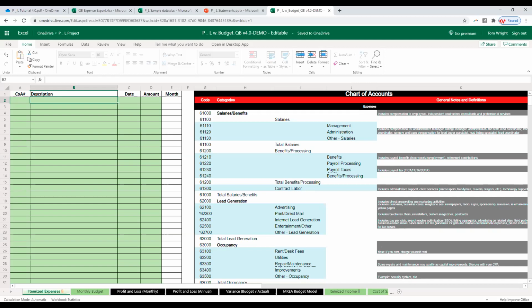And so to be able to see where you're at with your P&L, when you click on this refresh chart button, you're now going to see percentages for each category, for your revenue, your expenses, and your cost of sales. And so we can now see where we're at versus the MREA models. Can you go back to that?